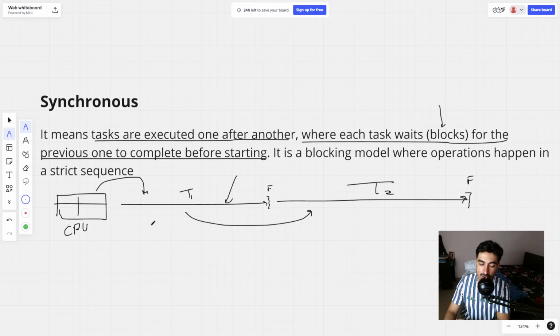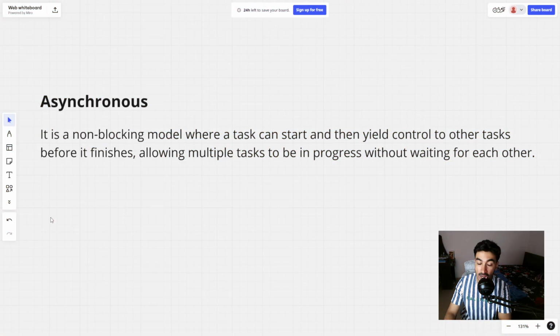Let's just say that this takes 1 second to execute, and this takes 1 second to execute. So both of these will take 2 seconds to execute. Now let's look at asynchronous. What is asynchronous right here? It is a non-blocking model where a task can start and then yield control to other tasks before it finishes, allowing multiple tasks to be in progress without waiting for each other.